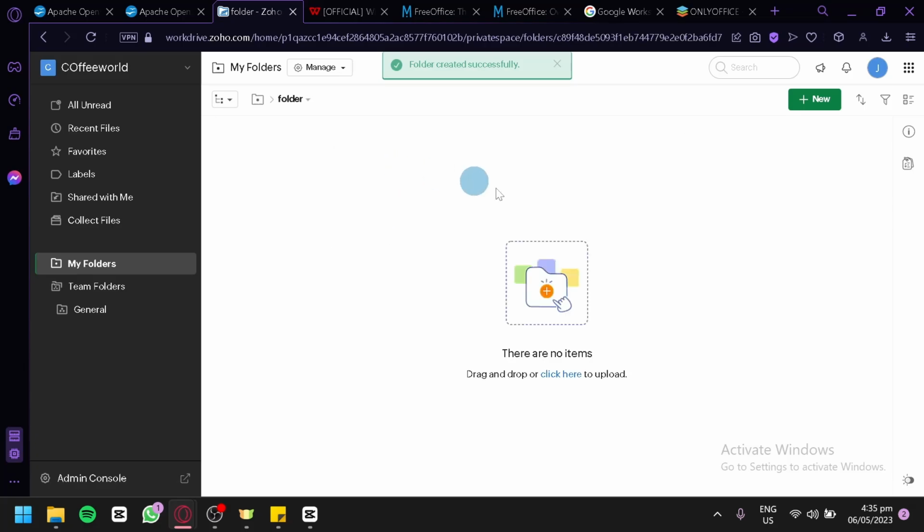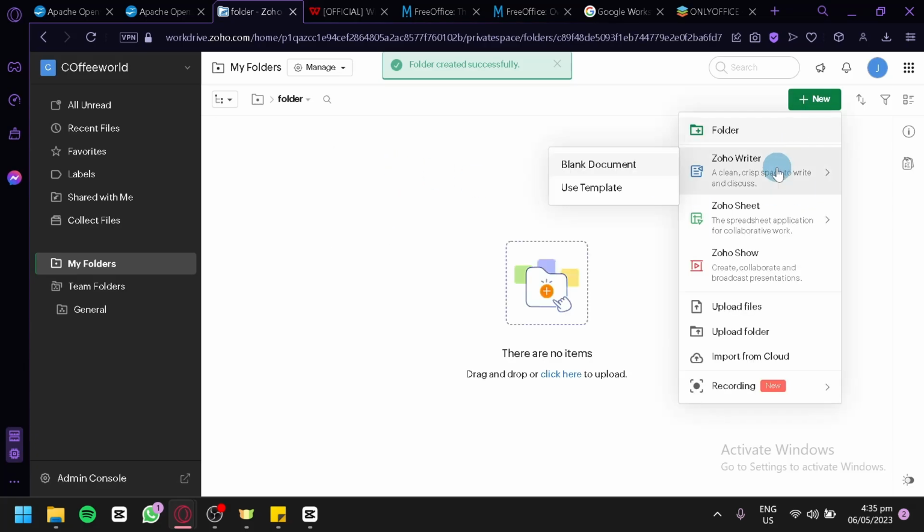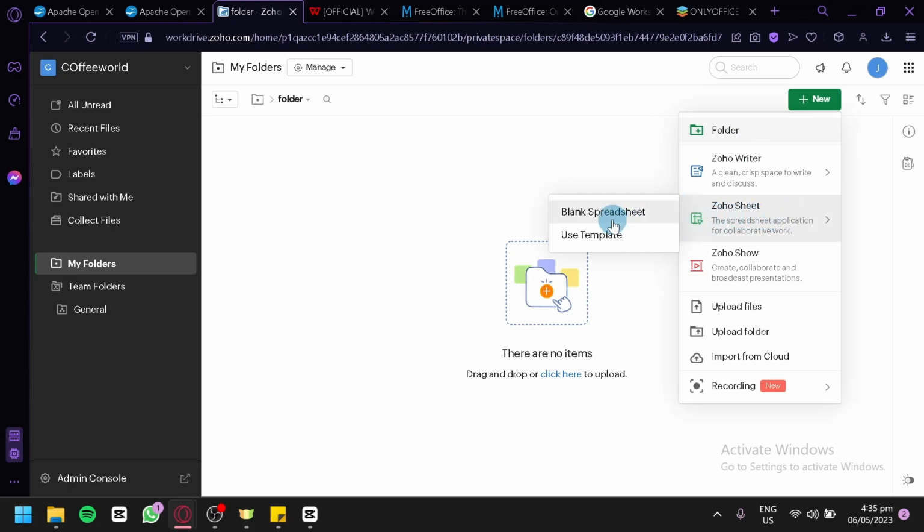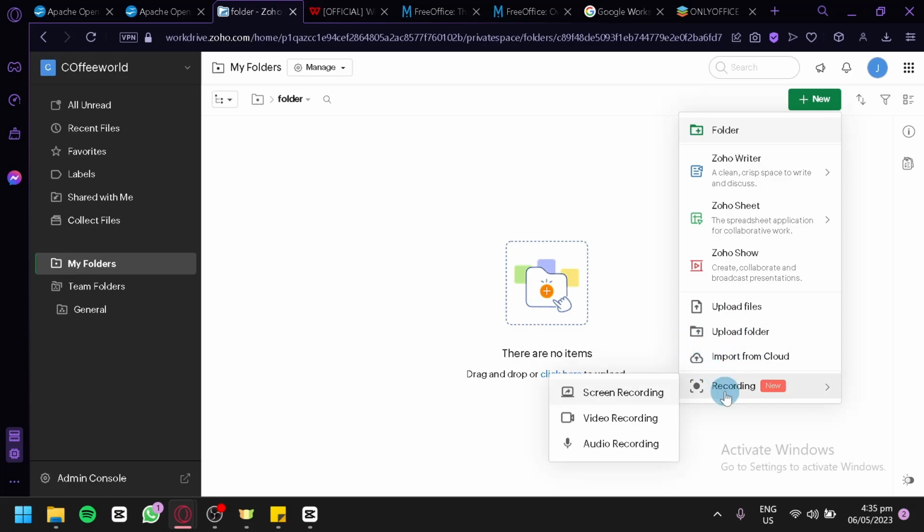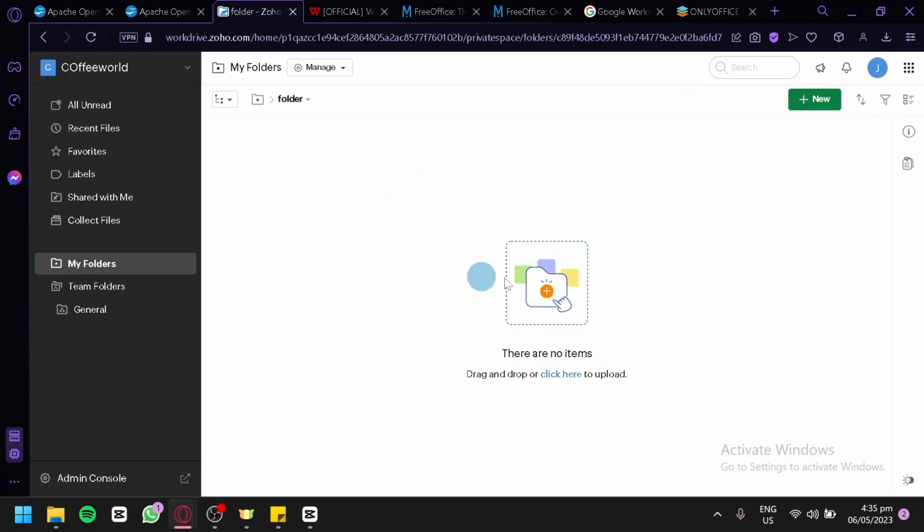Then we could open this and then we could create a document, as you can see here with Zoho Writer. You could use a template as well. You could also create a Zoho Sheet by clicking blank sheet spreadsheet over here. You could also use a template, the same thing with Zoho Show over here. You could also upload files, upload folders, and import from cloud in this section. You could also have screen recording, video recording, and audio recording in this Zoho platform.